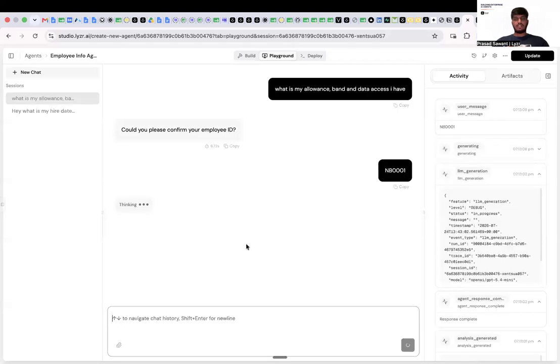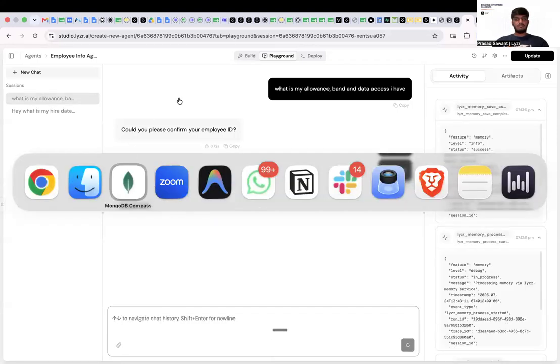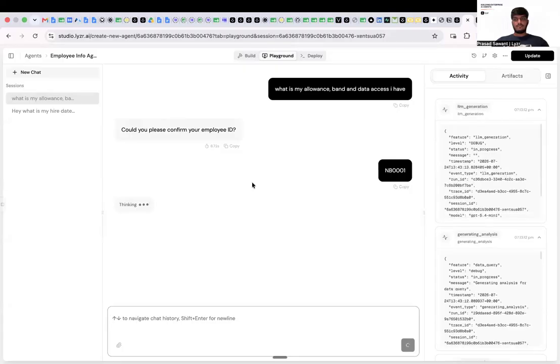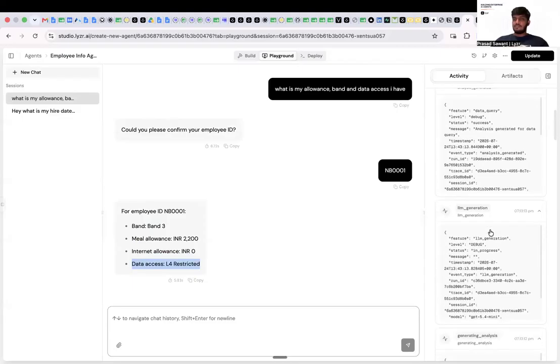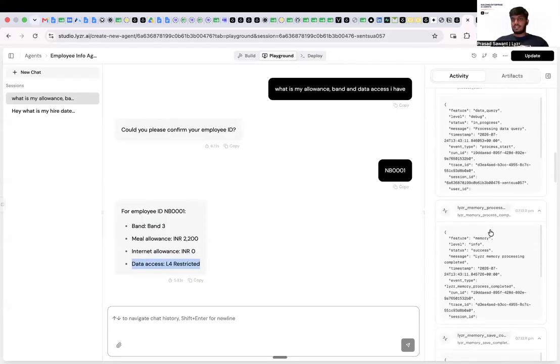This is from the database, okay? This is from the CSV which I showed you. See, it came up, hey, your band is 3, your meal allowance is 2200, your internal allowance is 0, and your data access is L4 restricted. All of this coming from our CSV file automatically.